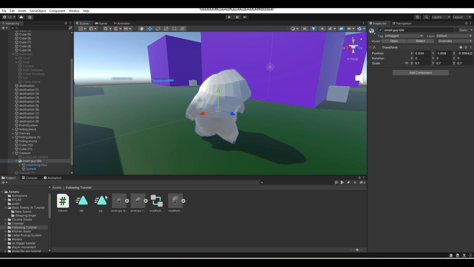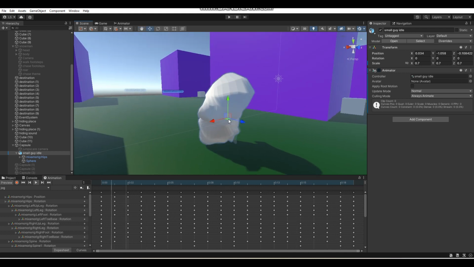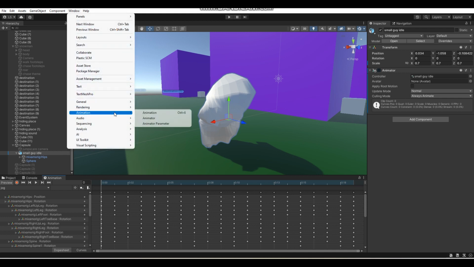So what I'm going to do is apply this animation to my character model, and let's see how that goes. And boom, as you can see now, he has a running animation. Now, if you guys want to make your own animations, how you do that is you select your character model, and then you go Window, Animation, and then Animation.